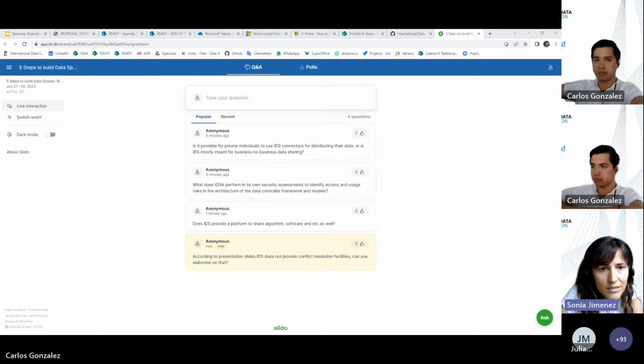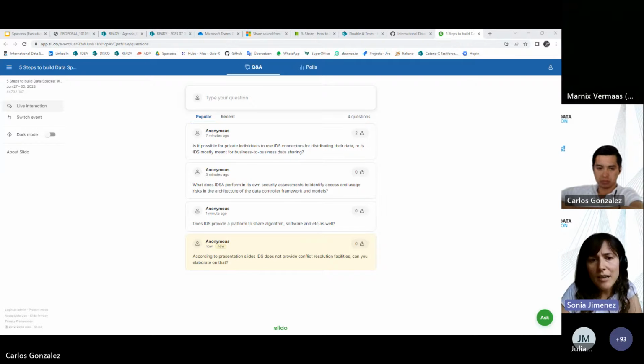Okay, let's see. For the question on whether we provide a platform, what we have is GitHub. In GitHub, you can find the complete reference architecture model, and we also have a repository for the specifications of the components.